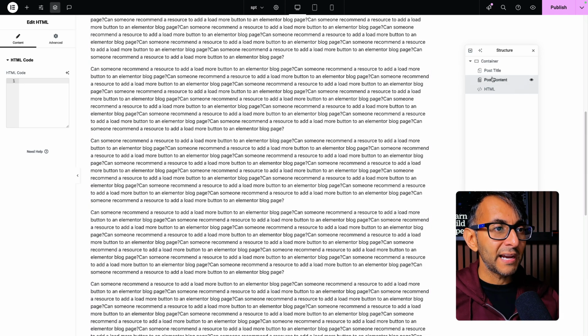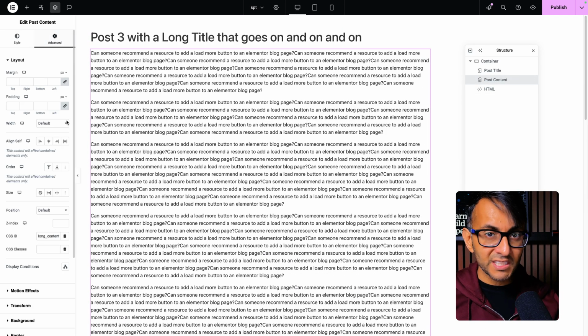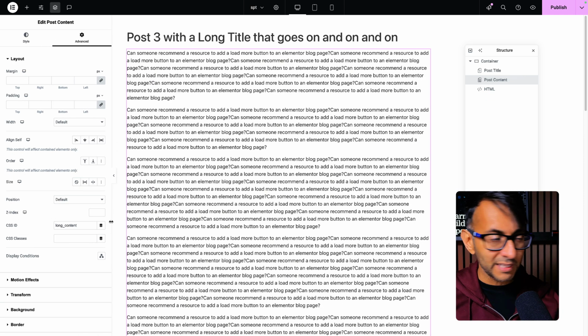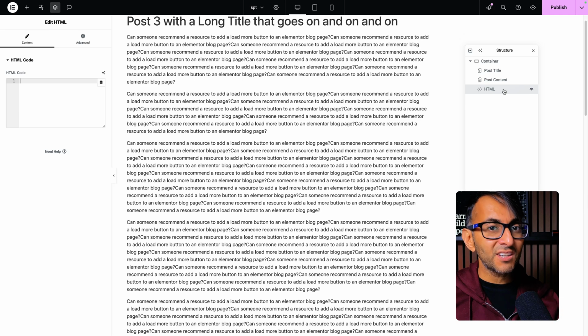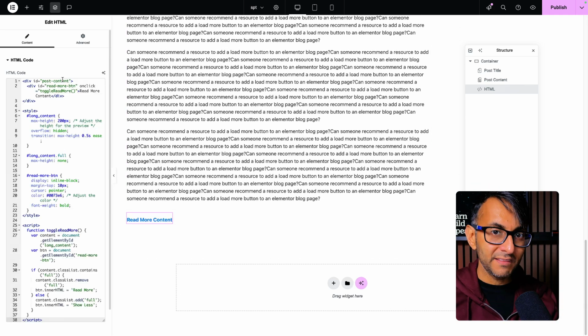Now, before we do that, go over to your post content. This is important. Go over to the advanced tab and give it the ID long_content. If you want to change that, you can do so, then change it in the code I'm going to provide for you. So I've got long_content. Then inside of the HTML widget, which I've added after the content, I'm going to drop in this code.